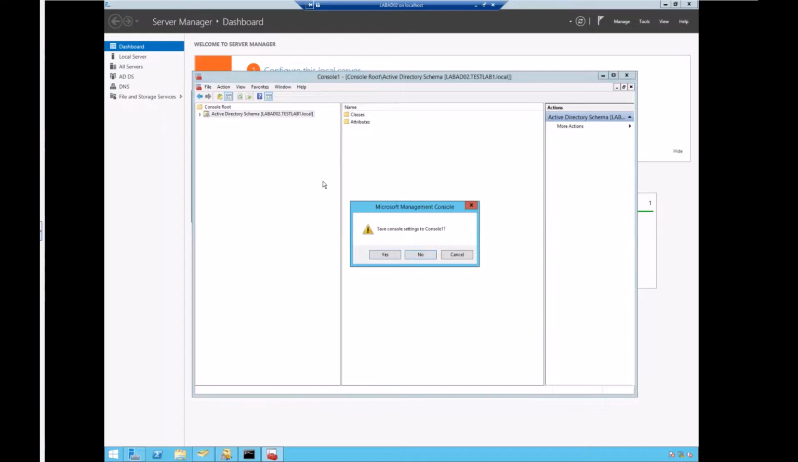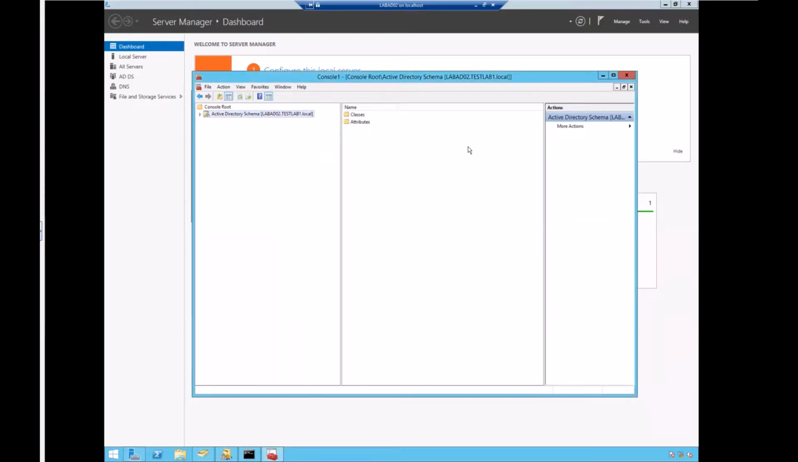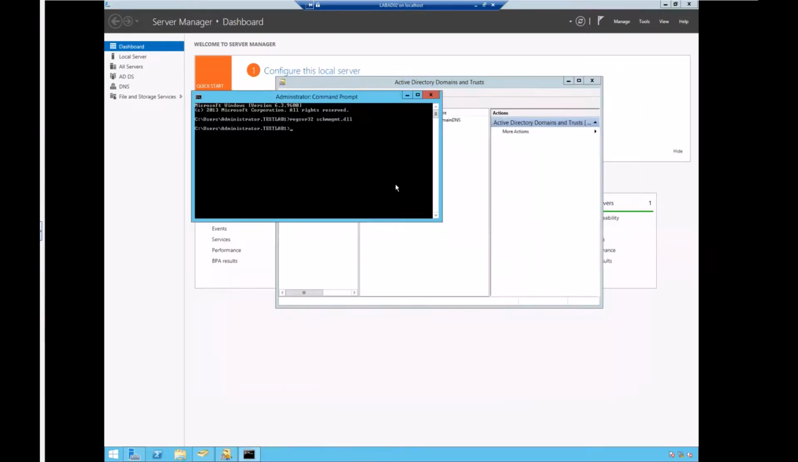Also, whenever you close out of your snap-ins, if you think you want to actually use this in the future, you can say yes to save this, and you can save it to a location, and then you can add it to your tools. So if you want to always go here and you want it already loaded, you can give it a name, and it'll just be a shortcut for you. But in this case, we don't need to save that. We know how to get there. Go ahead and close out and say no to saving.